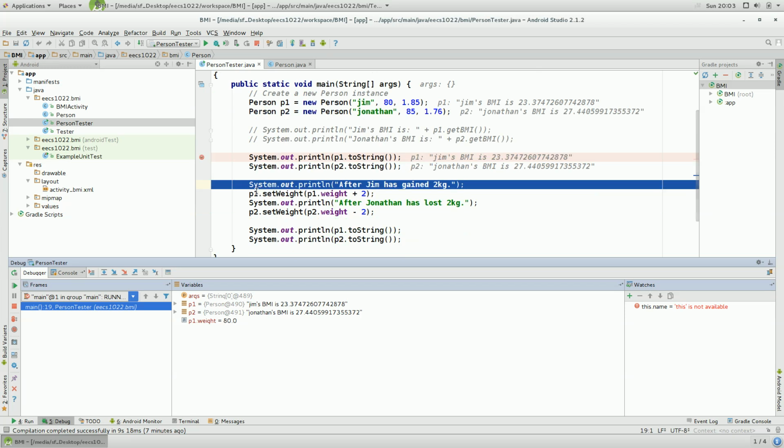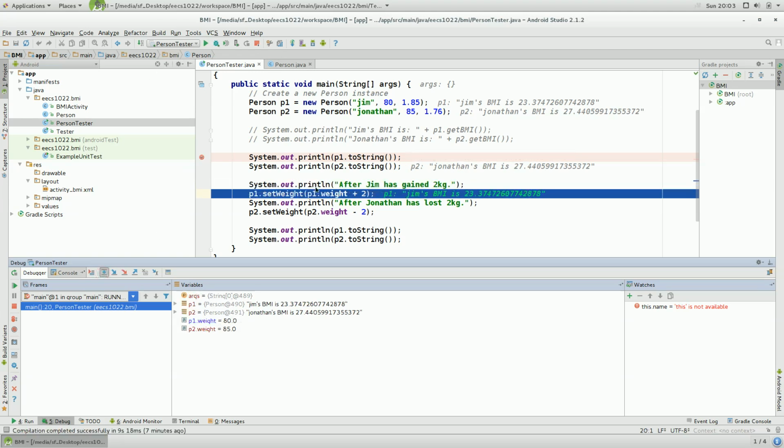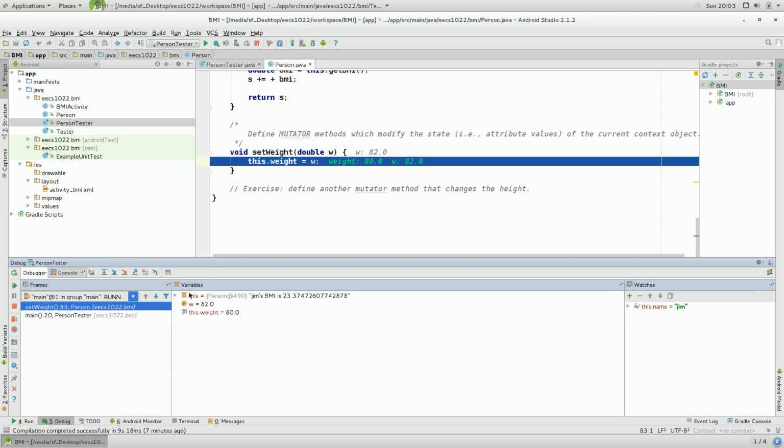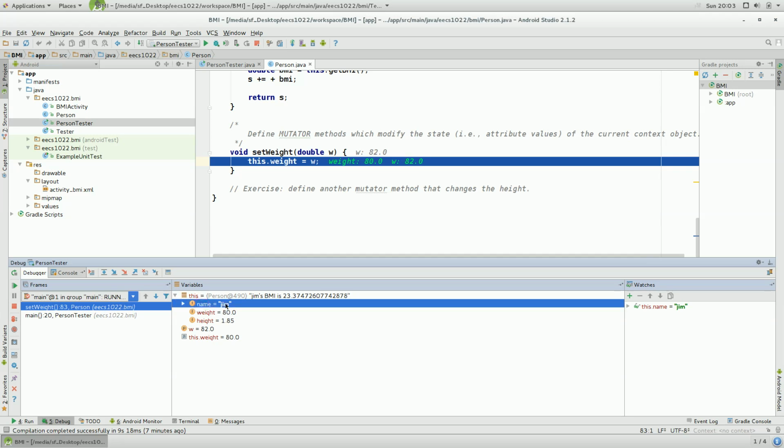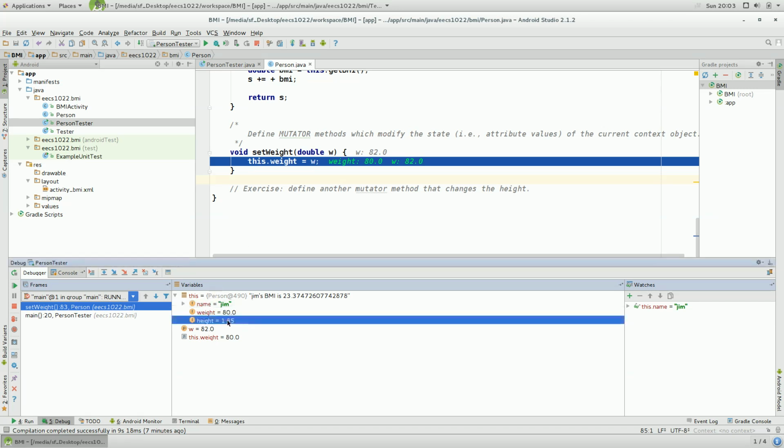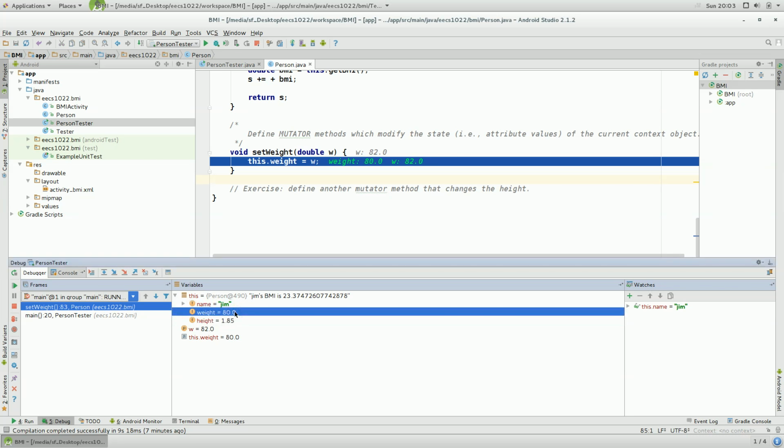Now, when I say p1.setWeights, let's just do one more before I stop it. I want to trace what's going to be the programming effect when I say p1.setWeights, p1.weights plus 2. I can step into it. Okay, step into, and now the current context object is Jim, and then this.weight is assigned to W, and W is exactly that 80 that we talked about before, right?